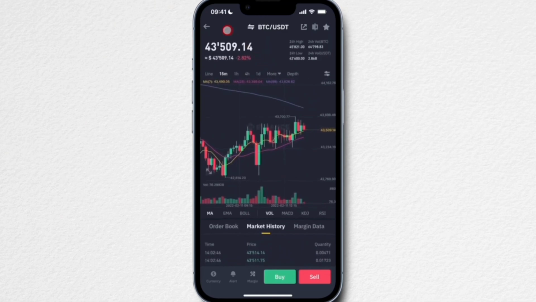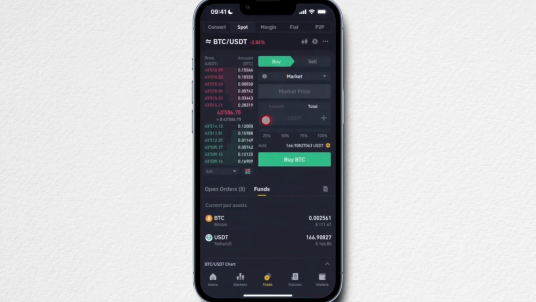So then let's actually go back and carry out an order. So now here on the right side, you can set your orders. So right now it's on buy, which means that we want to buy Bitcoin. If you set it to sell, that means we want to sell Bitcoin for US dollar Tether. But let's actually go ahead and buy some Bitcoin. So let's choose buy right here.